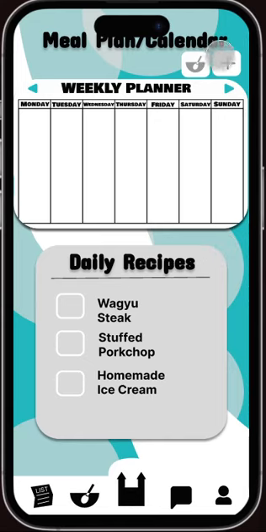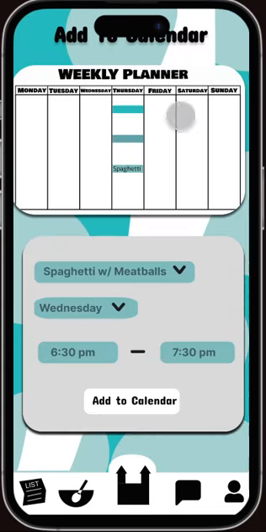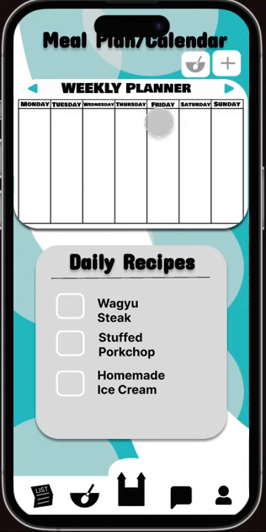Up here, we have 2 buttons. This right one will allow a user to add a meal to their planner. So here we have an example: spaghetti with meatballs. They can choose a meal. They'll choose a date right here, so Wednesday for this week. And here we have a time. So after they fill in all this information, they'll press add to calendar, and it will be added to their calendar.